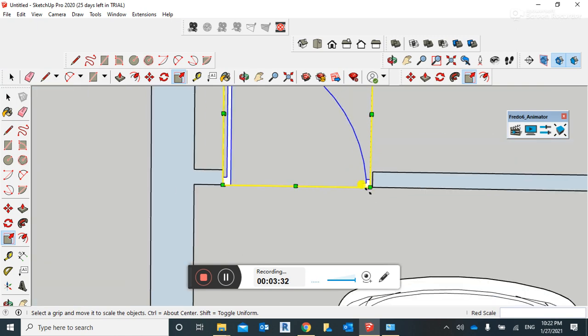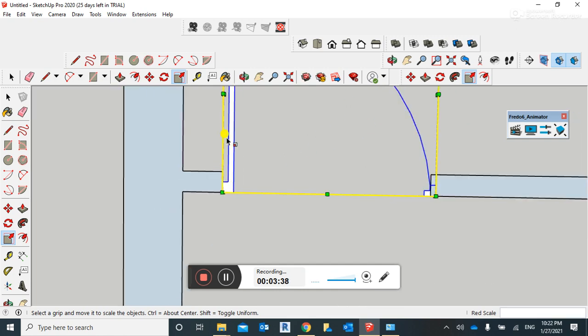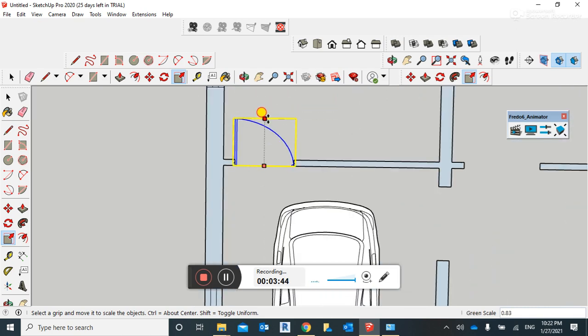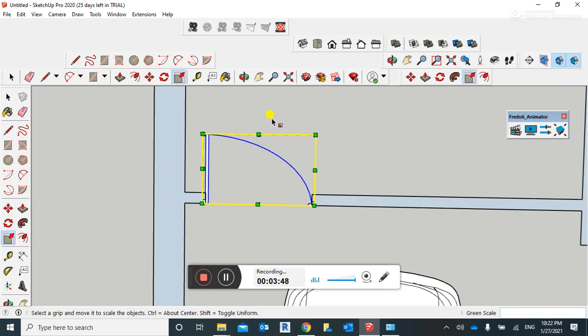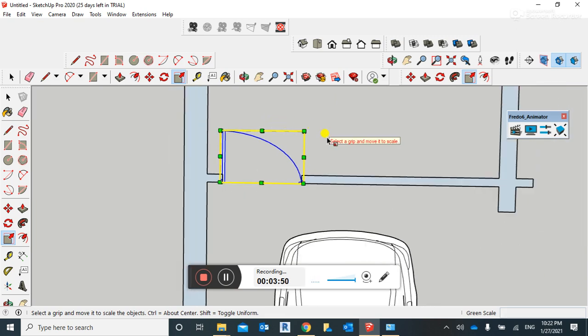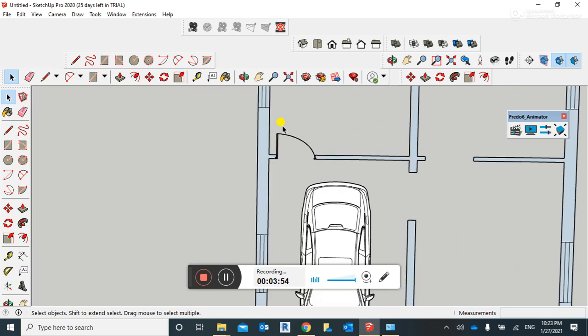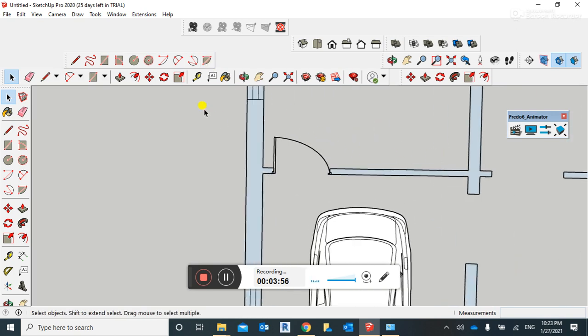Guys, see the shape. We can adjust the shape all around. The door swing is inside the room to the left side. Guys, this is our door. We can copy this door, same door, and I should paste it here.